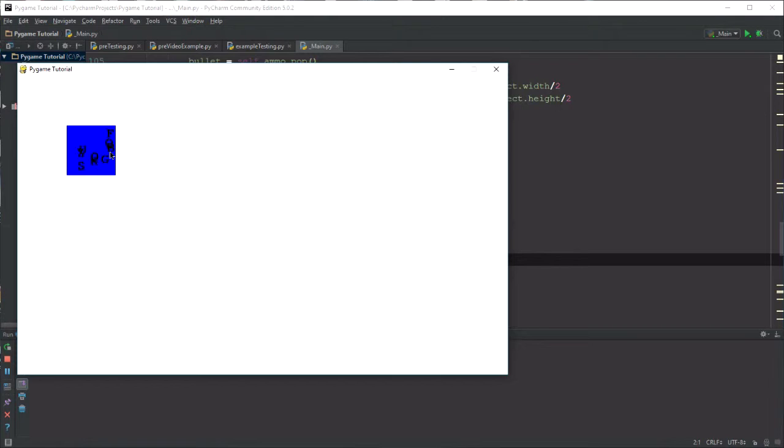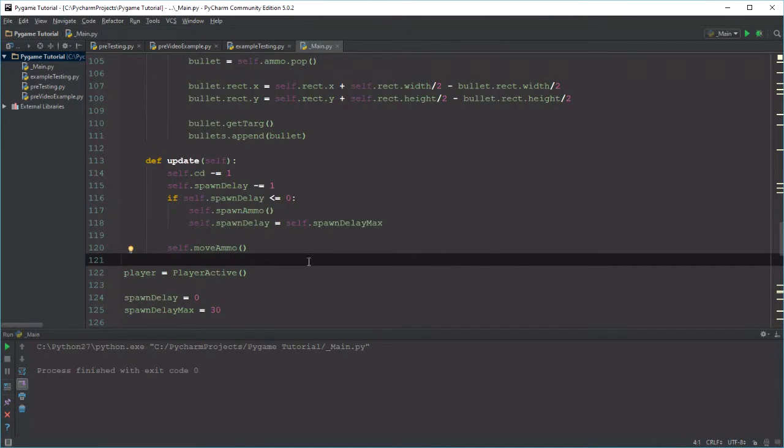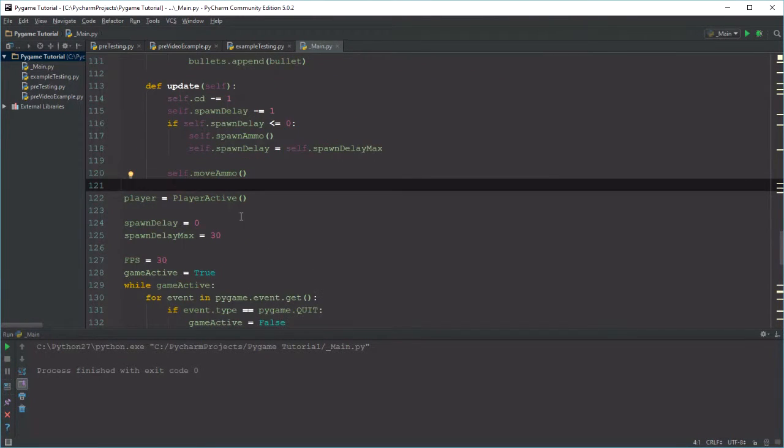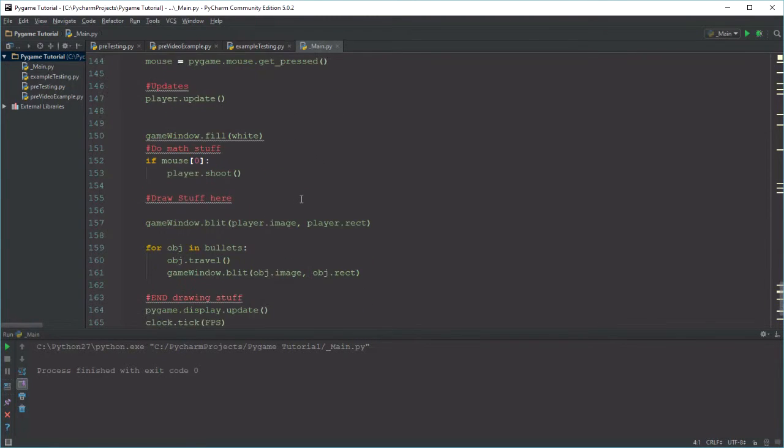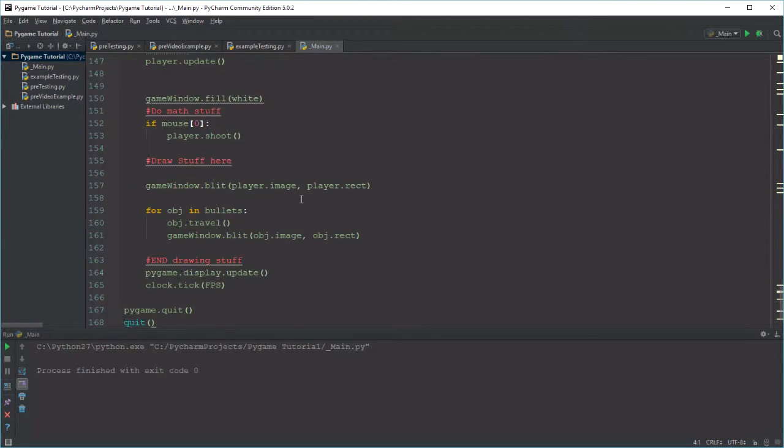It's actually spawning faster, I believe. Of course, we can adjust that easily. Everything's spawning. We can shoot just fine. It's all happening inside the update function. So we just have things, you know, sorted more into the player class. So everything that's supposed to happen in the player is happening in the player. We don't have to put a lot of stuff inside of our actual game loop.